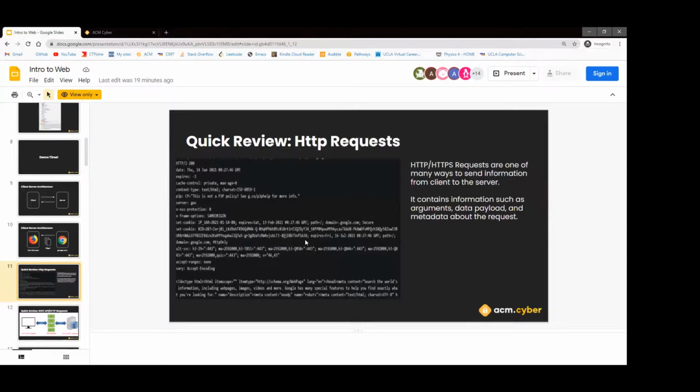So if you're not here or if it's been a while since we covered HTTP and HTTPS in one of the previous workshops, here's a really brief review. Essentially, HTTP request is one of the major ways of how the client communicates with the server.